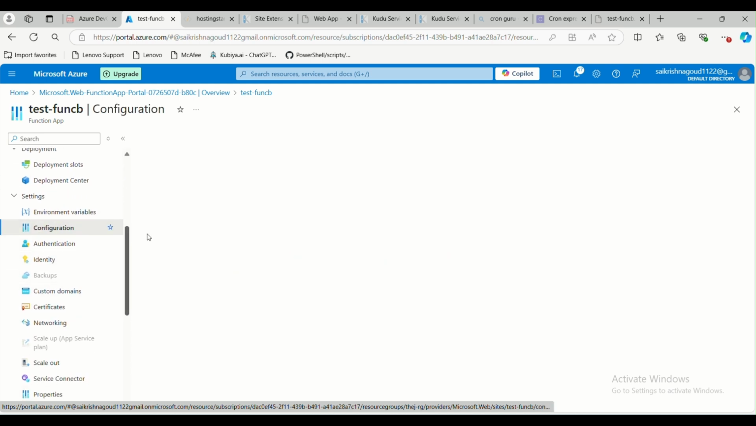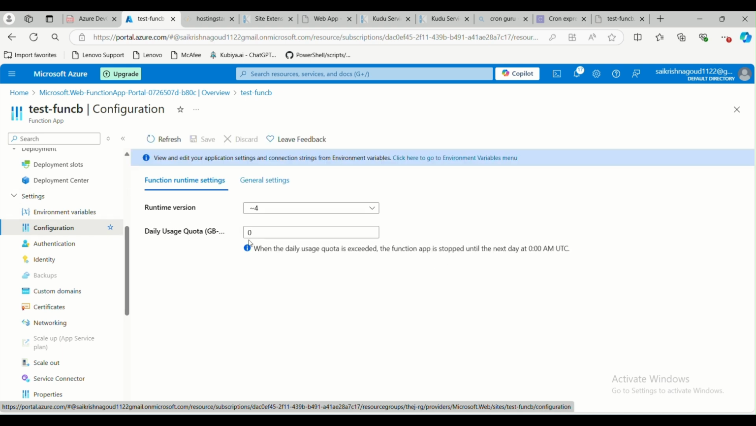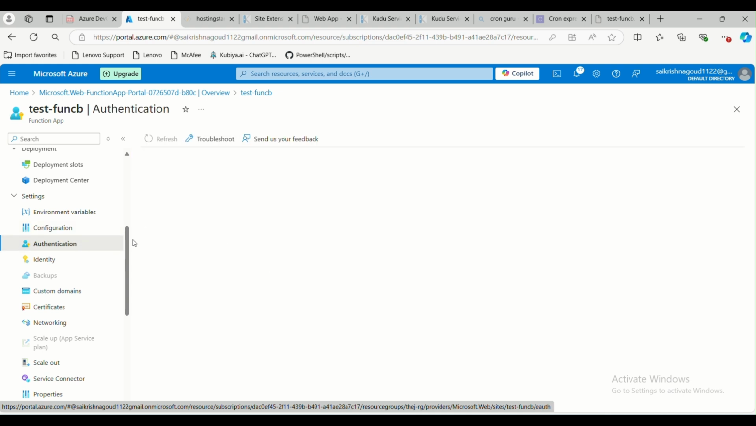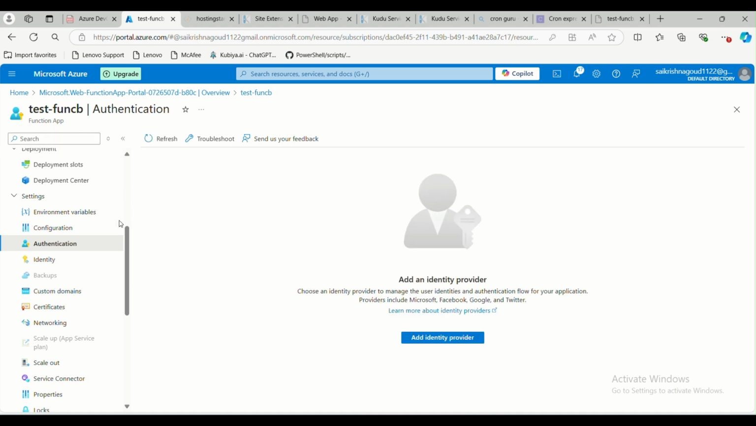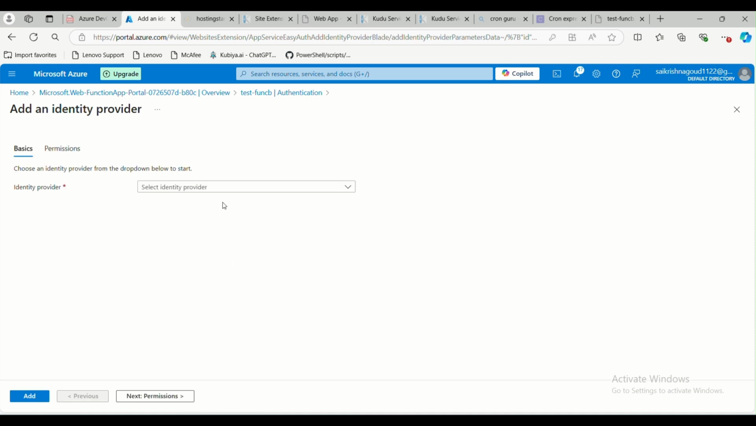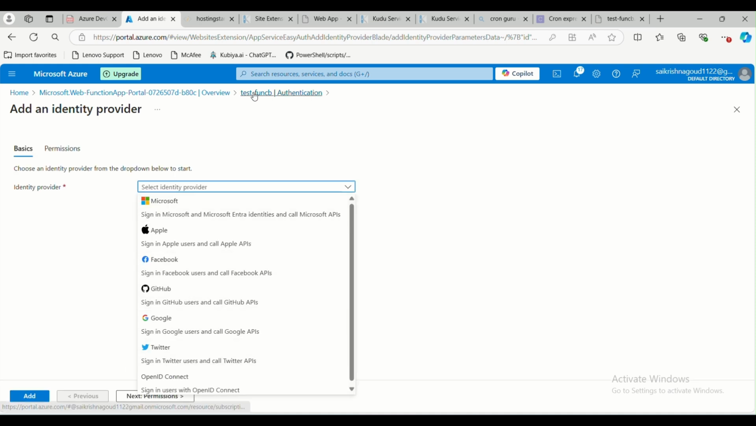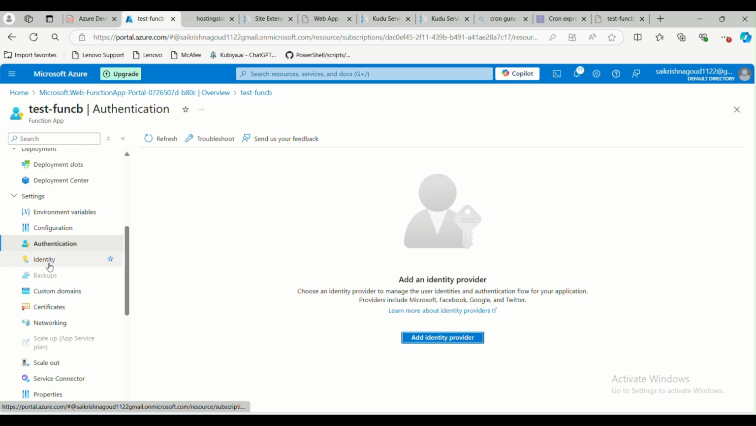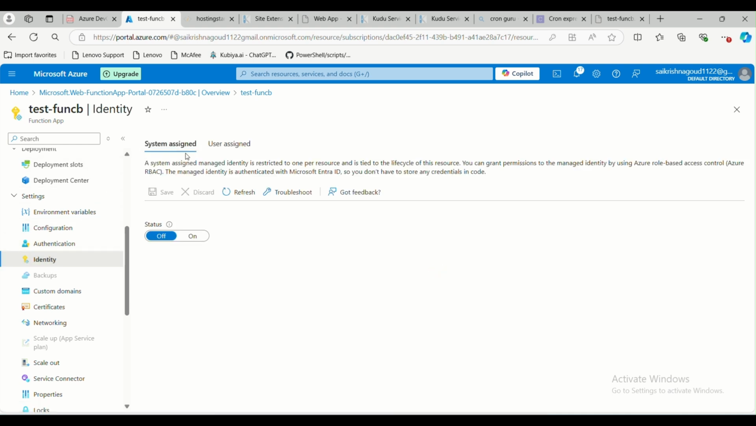And the configuration part. If you want to configure your app service plan or anything specific to this function app, 32-bit or 64-bit, that kind of stuff you need to update under this configuration part. Then the authentication part. If you want to implement any authentication for your function app, you can do it here. That could be Microsoft or Apple or Facebook or any one. Where you need to implement authentication, you need to implement it here. This identity is called managed identity. You have system assigned and user assigned managed identity. This we will discuss when we discuss RBAC and the Active Directory part.